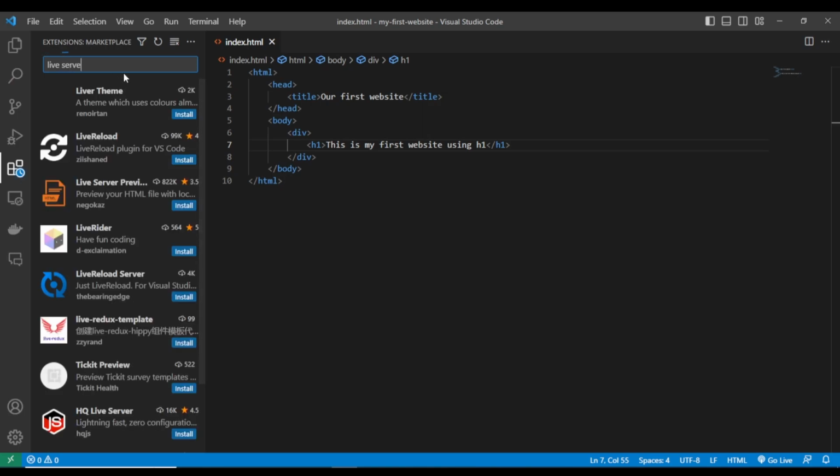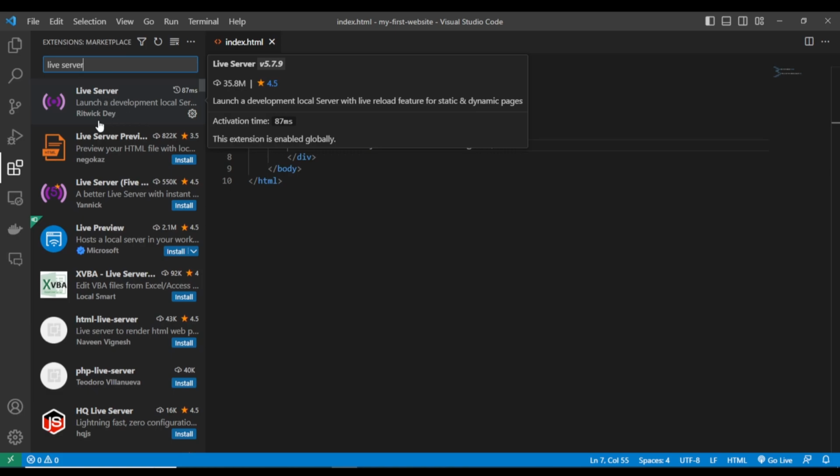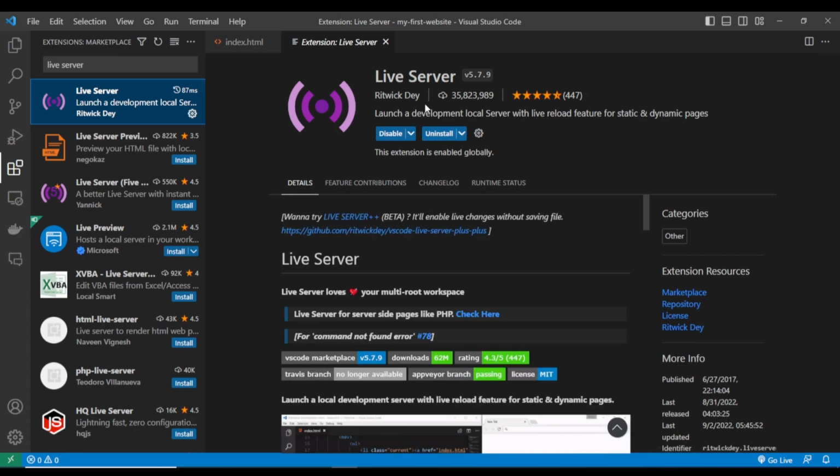Search for live server. When you search for live server, look at this first one by Ritwik Day. When you click it, you install it. I already have it, so I don't need to install it again. That's the only step, the only process to get it. You don't need to go further. Just click install, and it's good to go, right?